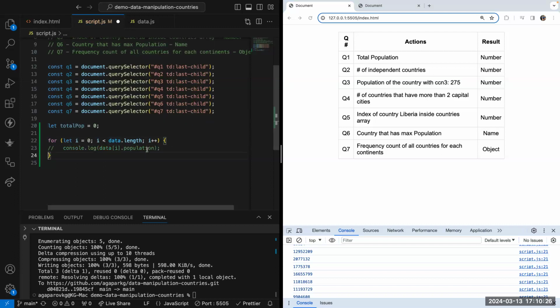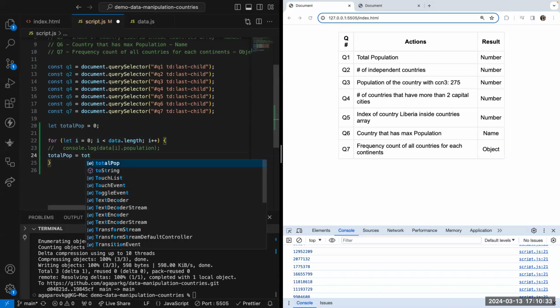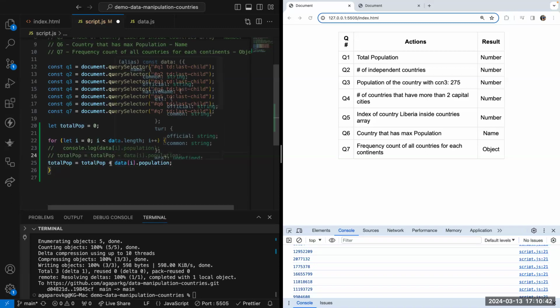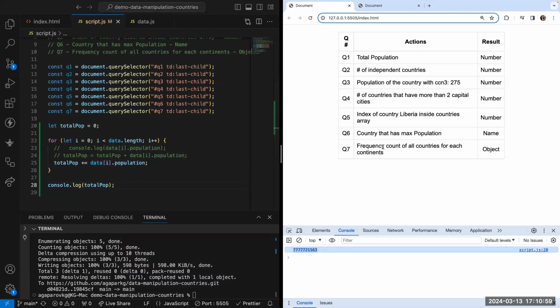So right here, what we can do is total population equals total population plus data[i].population. Total population starts at 0. And the second representation for this one, as you guys already know, is just to put plus equal to. And we will get the population. All right, that's the population.